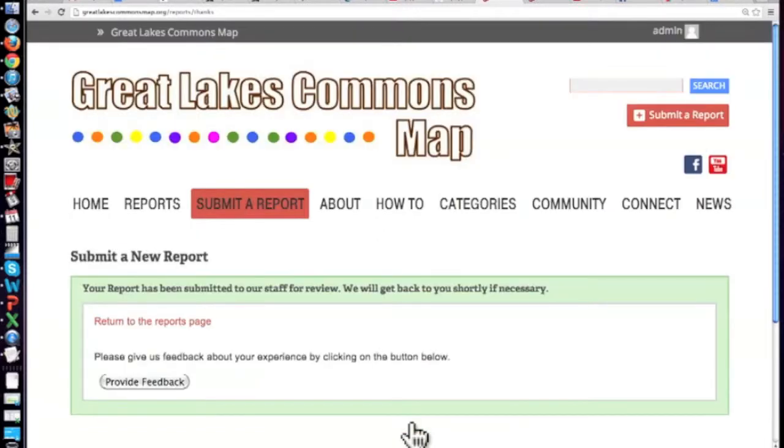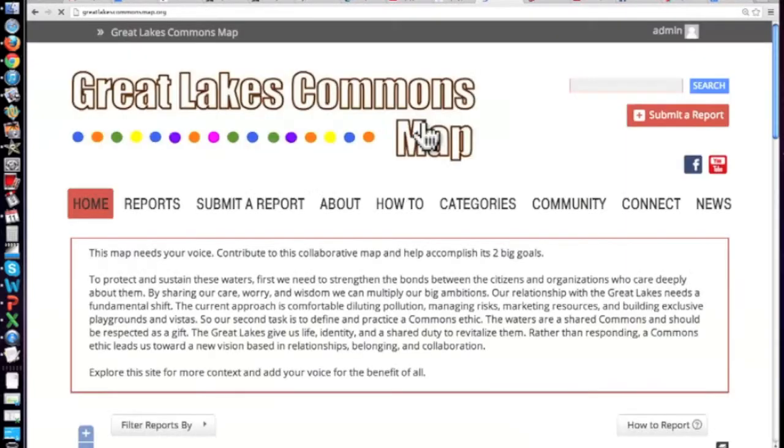Then you'll get a confirmation page like this, and likely within a day or so, you'll see your report up on the Commons map. In the meantime, browse around, see what others have added, share them, comment on them, and consider yourself a Commons Map collaborator.